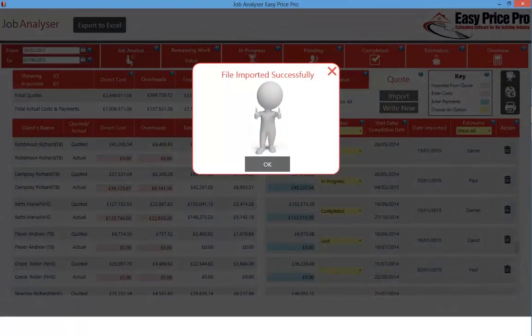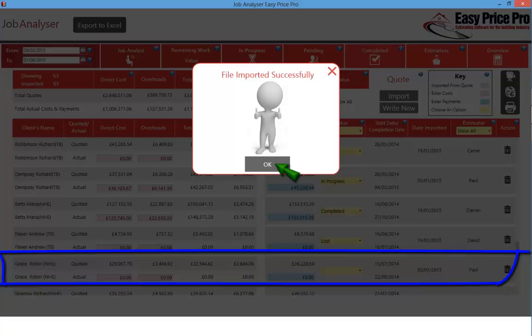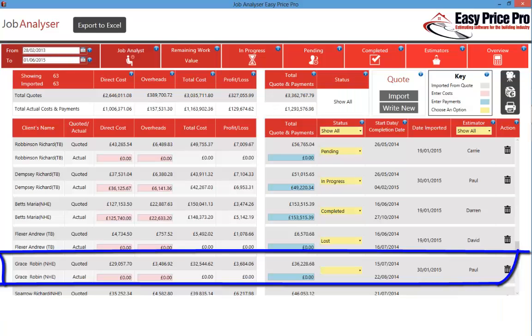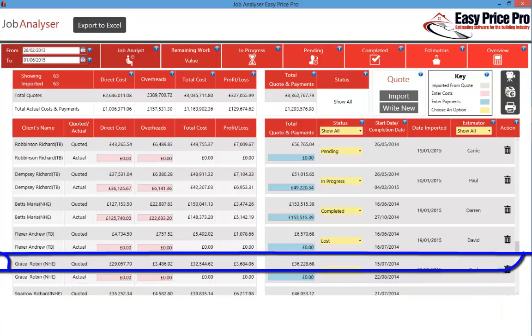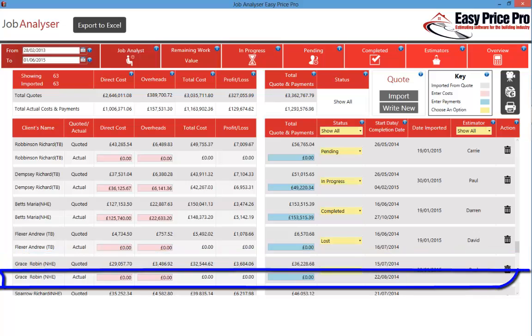When a job is imported, it will be placed here. The quote will have two rows. One will show the quoted costs and payments. The other is where the actual costs and actual payments can be entered.